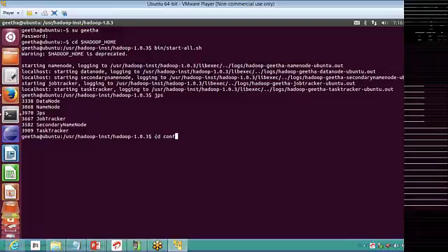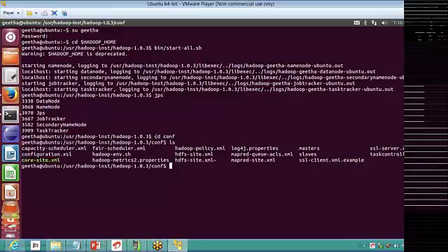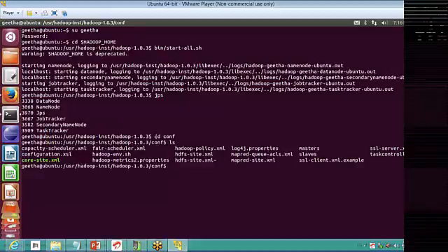Let me show you the configuration directories also. Here I have listed whatever was available in my configuration directory. A few important things: the first one is core-site.xml, right? It is highlighted in green. We will see what I have in my core-site.xml.